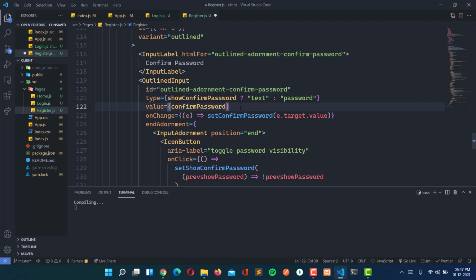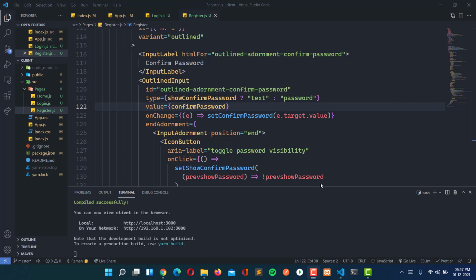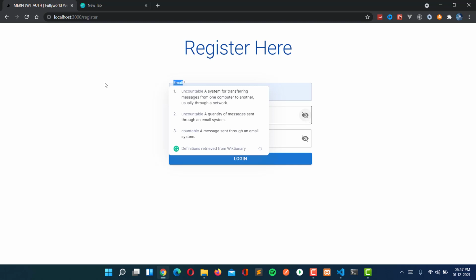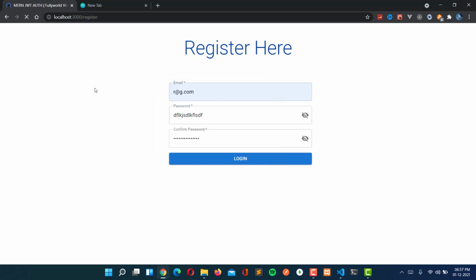So now let's save this and wait for the compilation. Our app is compiled successfully. Now let's move here again and I will refresh it. Actually we don't have to refresh. Yeah, actually we have to refresh because we also have to change the state, because the states are now independent here. So let me refresh it again.